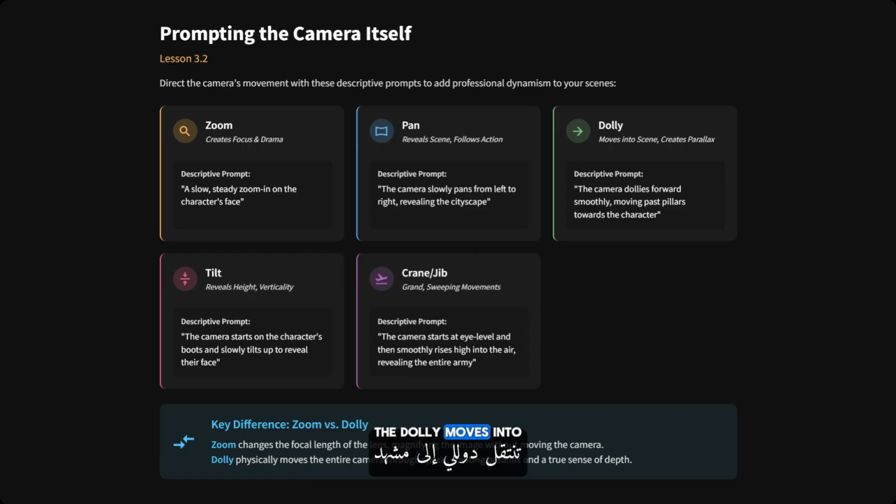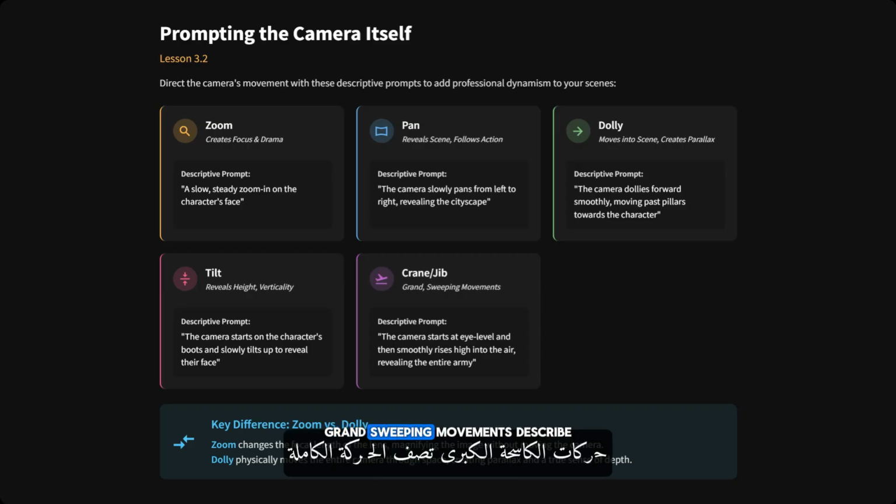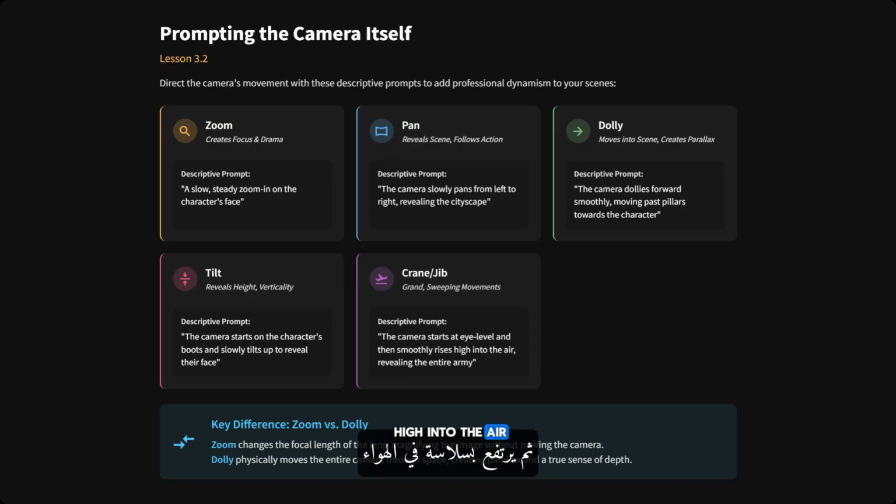The dolly moves into a scene, creates parallax. Be specific about the path: "The camera dollies forward smoothly, moving past the pillars towards the character." The tilt reveals height and verticality. Describe the start and end points: "The camera starts on the character's boots and slowly tilts up to reveal their face." The crane or jib shot, grand, sweeping movements. Describe the full motion: "The camera starts at eye level with the character and then smoothly rises high into the air, revealing the entire army behind them."